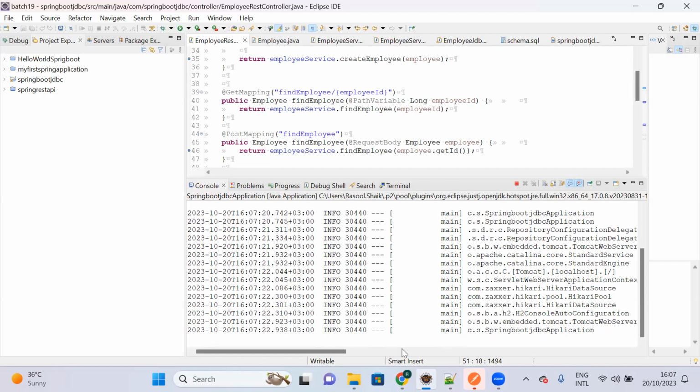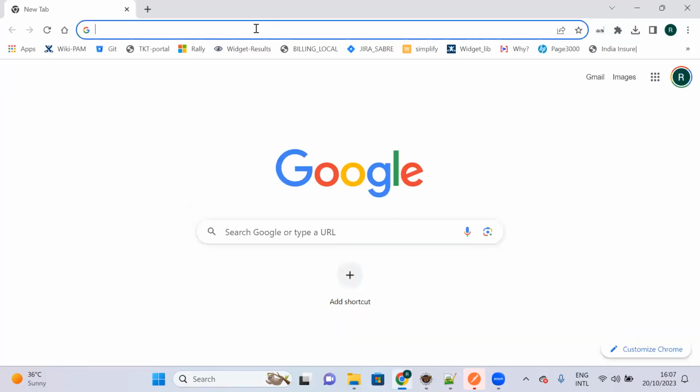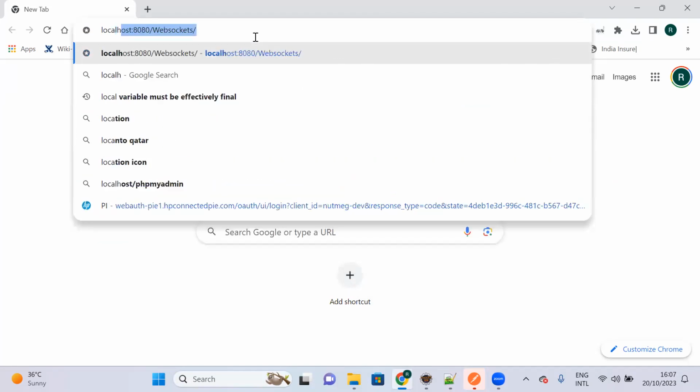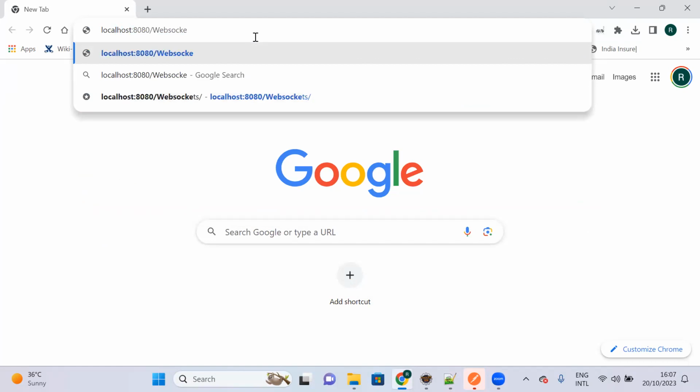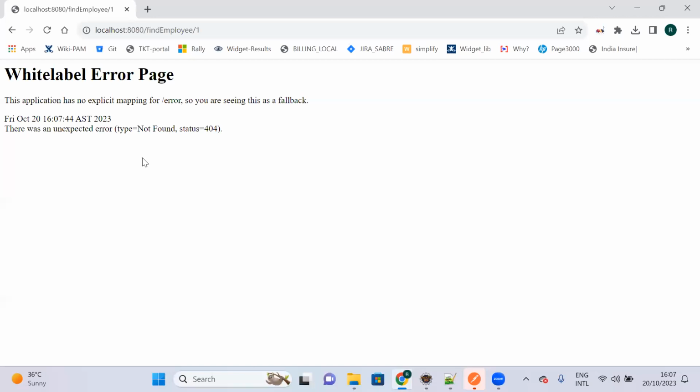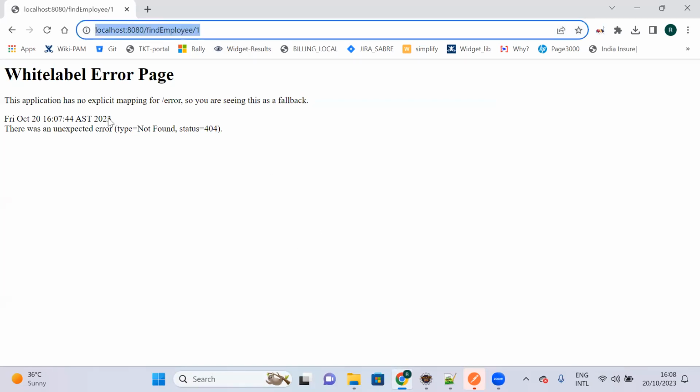Application started successfully. So now I can go to the browser and localhost:8080/find, the API find employee slash one. So for the time being, no employees are there, right? So one is not there. Whenever you start the server, the H2 in-memory database will not have any data, so the employee table will not have any data. That's the reason it is giving employee not found.